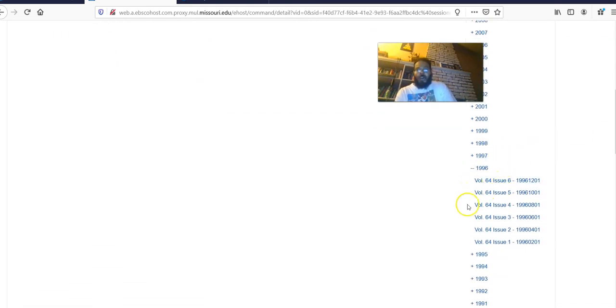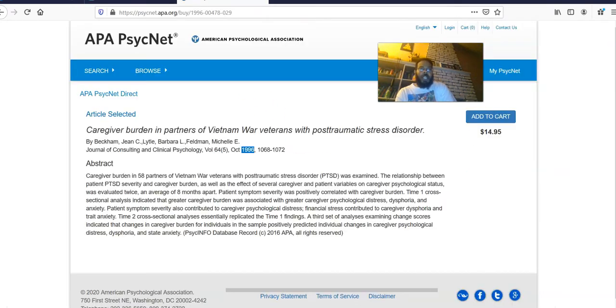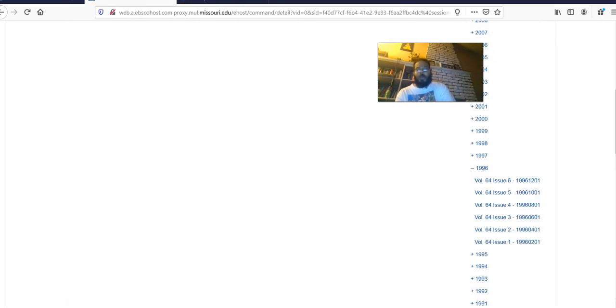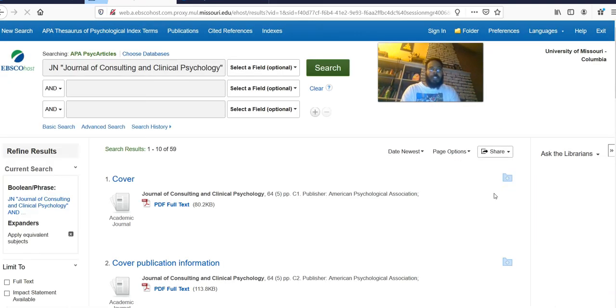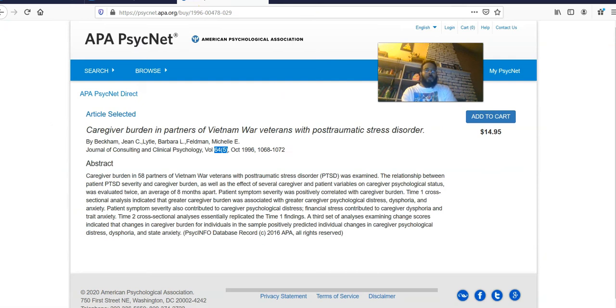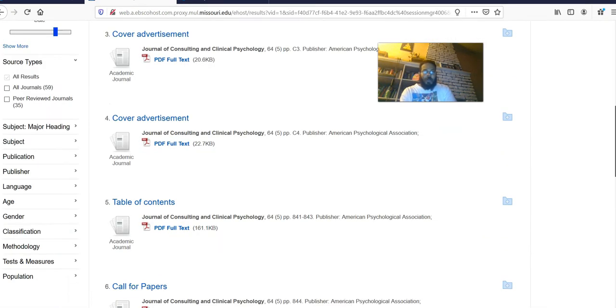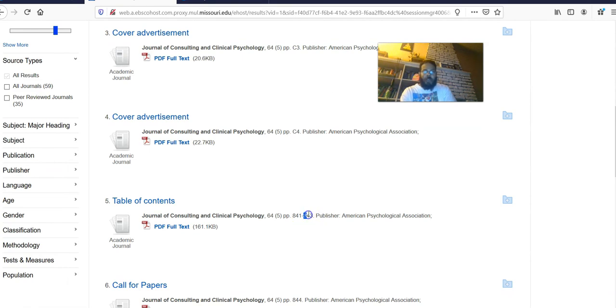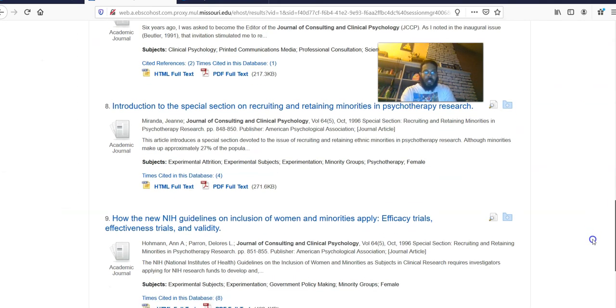We don't have our month here, so we're going to have to go back and look for our volume and issue information. So we've got volume 64, issue number 5. I'm going to come here to volume 64, issue number 5, and click that. What I should find here are all of the articles that were in that issue of this particular journal. Now, looking for this particular article, Caregiver Burden, it looks like it starts on page 1068. So we may have to do a little bit of scrolling. As you can see, we are at page 841 here, so we've got to scroll down quite a bit.